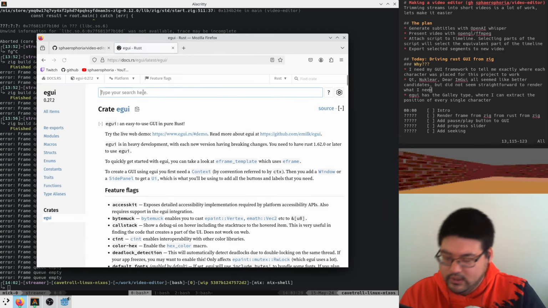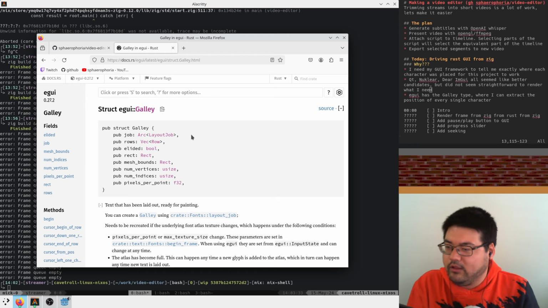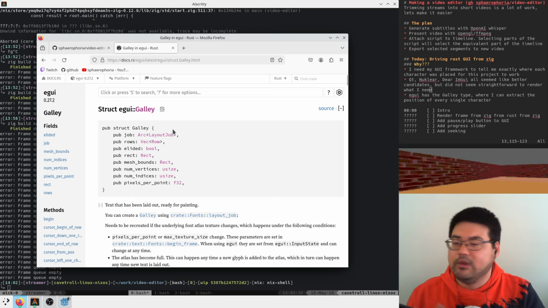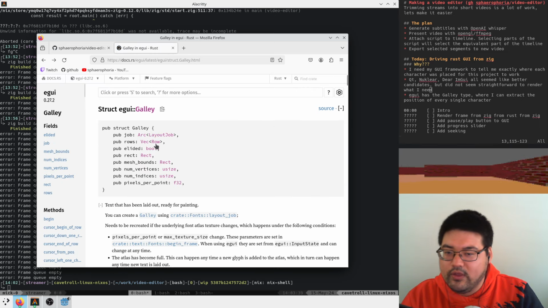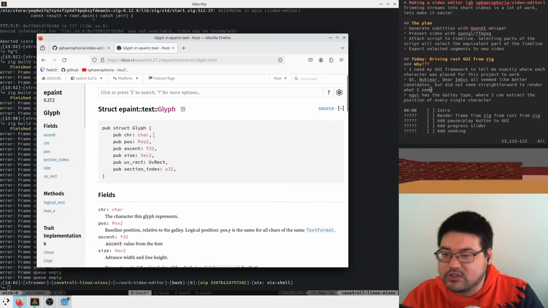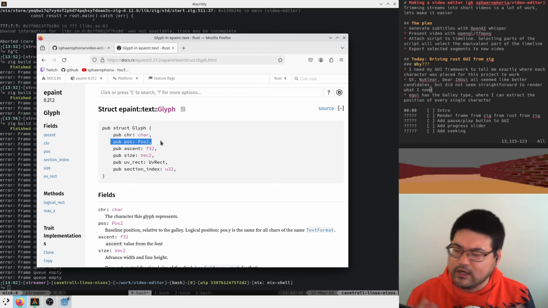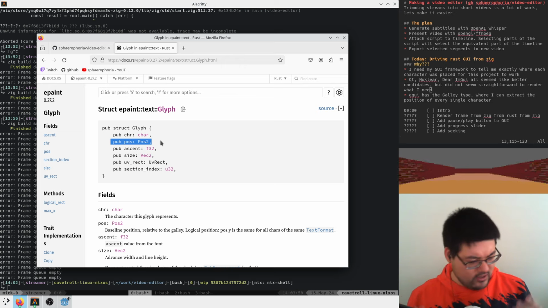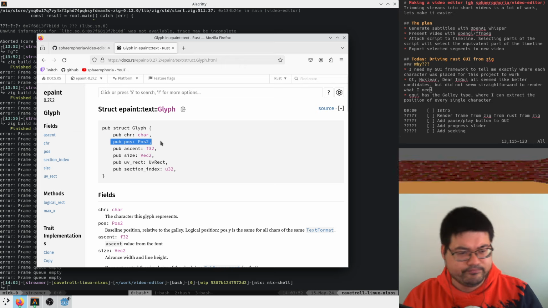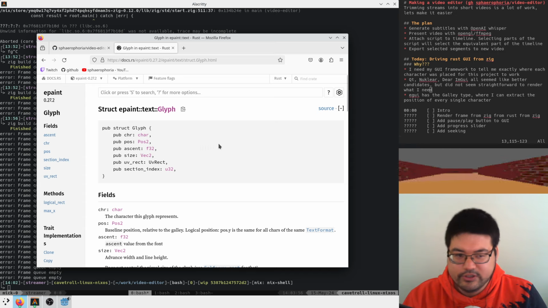So if we go to eGUI here, there's this galley type where basically you say, before I render this label of text, can we lay it out first? And this will give you these rows, and in each row, they have a bunch of glyphs, and in each glyph, they have which character this glyph was for and what its position is, which is exactly what I need. I don't really understand why every GUI framework doesn't expose something like this. It seems obvious to me, but maybe most people just don't need it. So this is the only GUI framework that I came across where this is trivial to do.